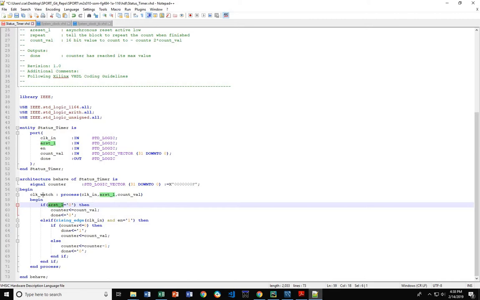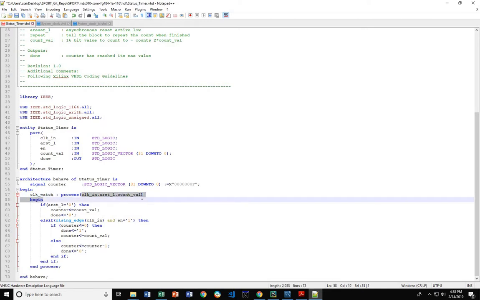So we've got our process, which is called clock watch. We've got our sensitivity list, which is everything we make a decision on within the process. We begin the process. So this begin is for the architecture, and it ends here. This begin is for this specific process, and it ends here, hence end process.